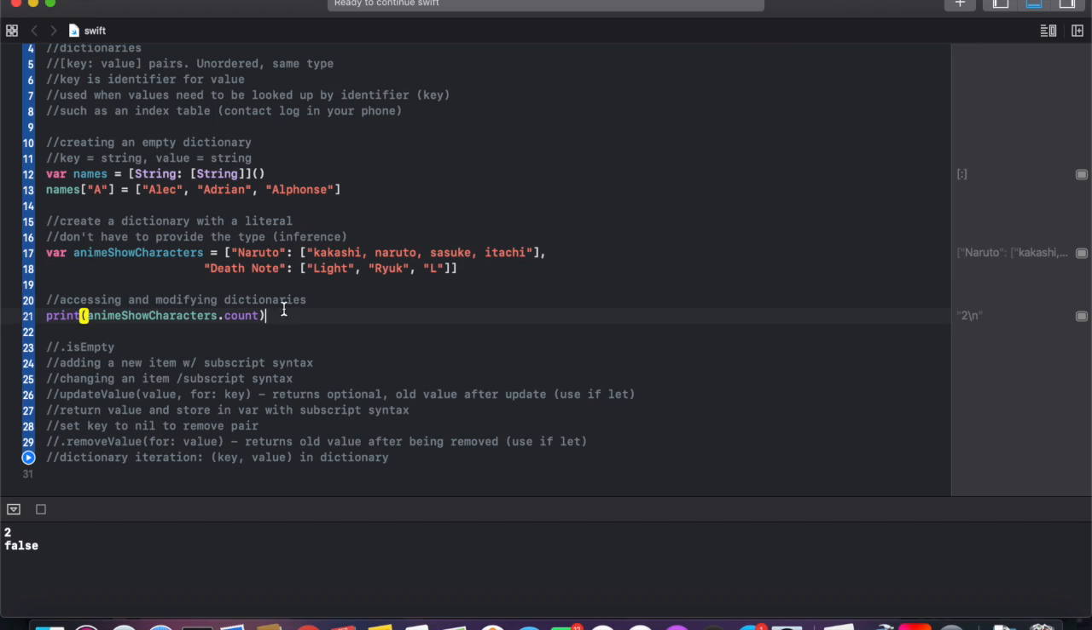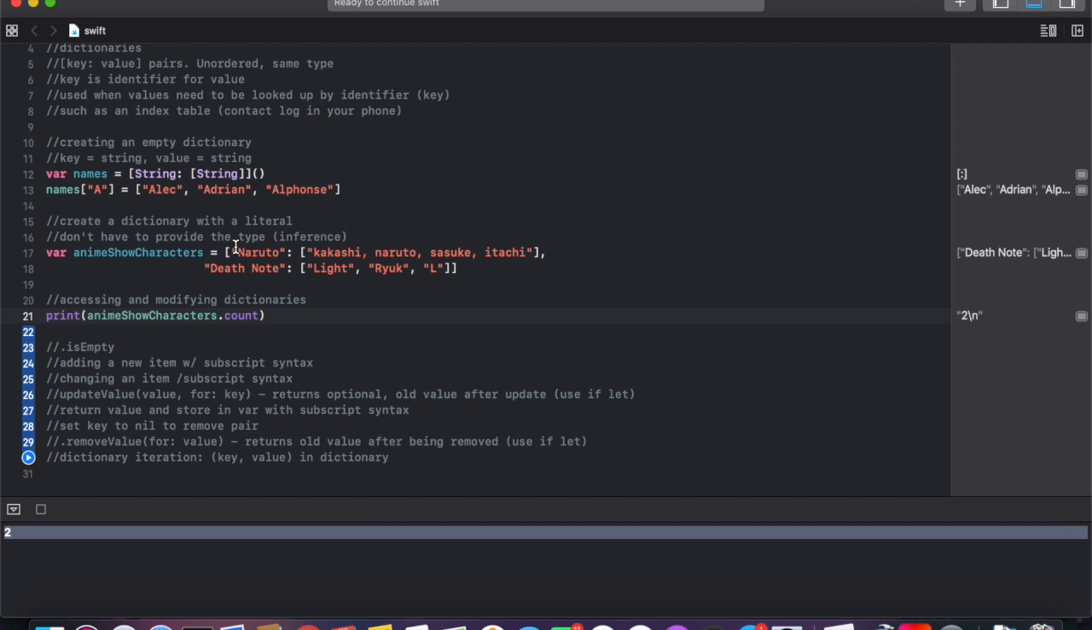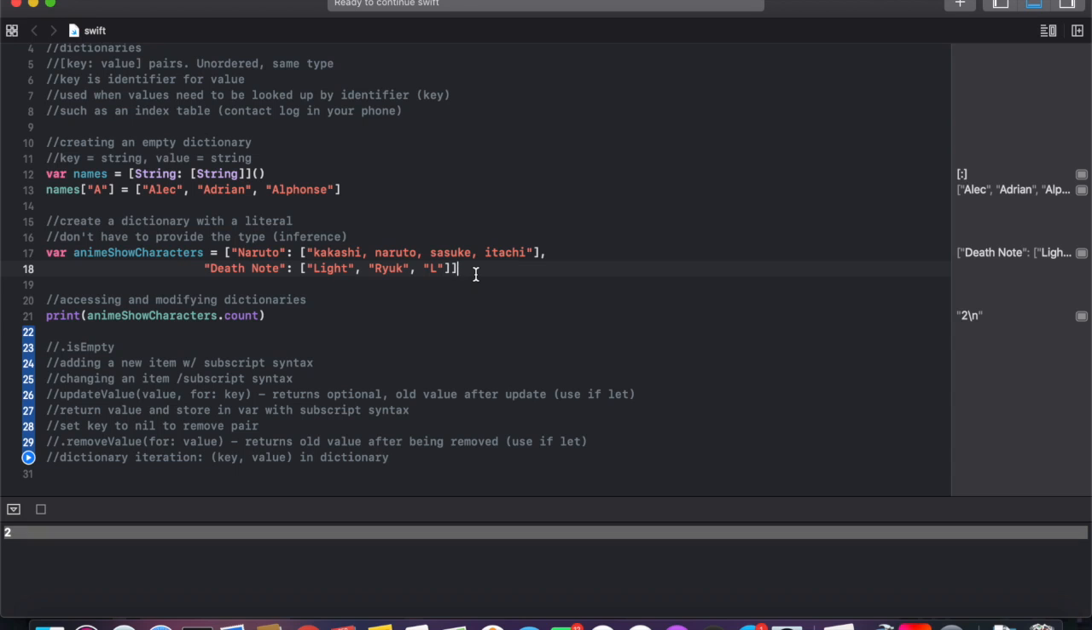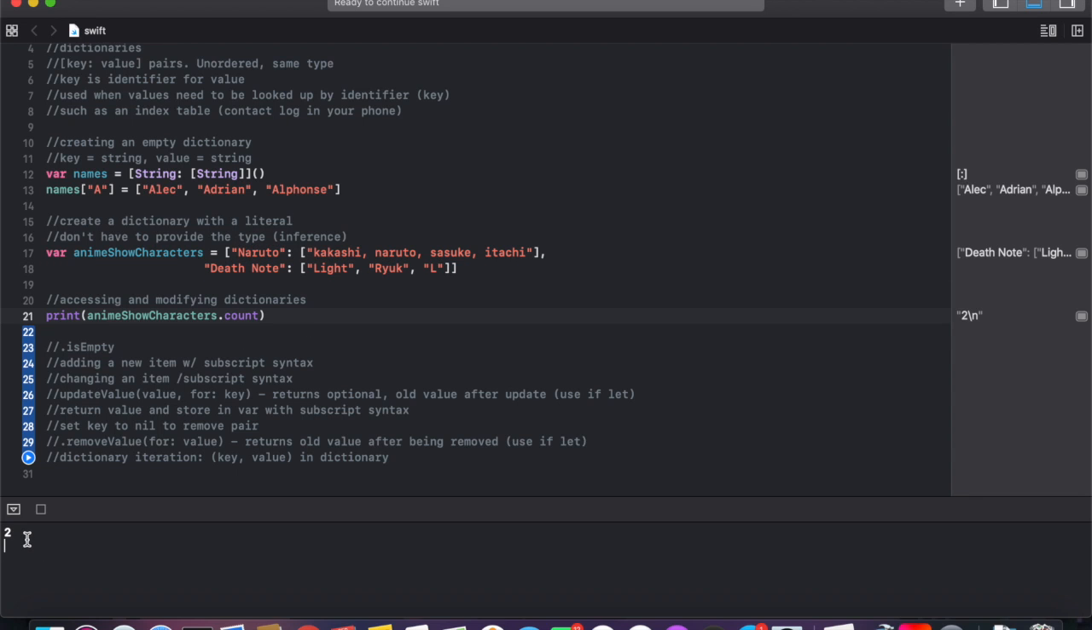The first thing we're going to do is get the count of the dictionary simply using the .count method. I hit run, and you can see it prints 2. So we have 2 keys, right? That's what it's going to return, the count of the number of keys. Since we have 2 so far, Naruto and Death Note, that's what's going to be returned. If we added a third show, like Fullmetal Alchemist: Brotherhood, then the count would change to 3.